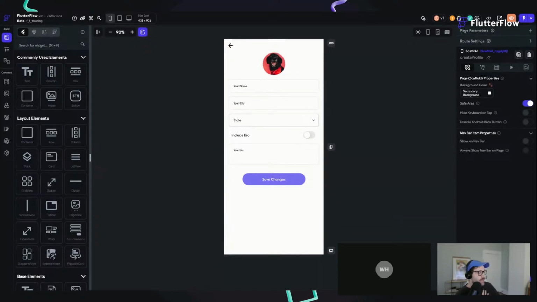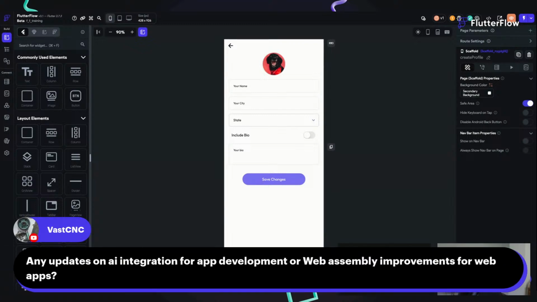Okay, integration for app development or web assembly improvements for web apps. We are working on improvements for web apps. Yes, we're doing that throughout the year. If you're talking about AI integration for app development, like AI Gen, we just released the alpha version to some creators this past week, trying to let them sort of work it out. There's a quota limit on how many requests we're able to make and return. So we do have some stuff that's holding us back there because we're using an open source API. So yeah, that's something there.